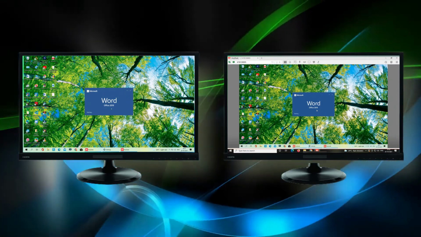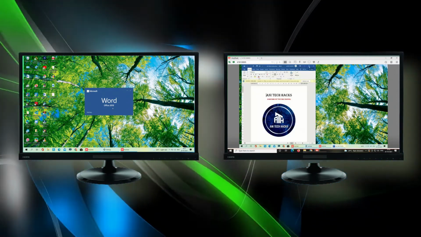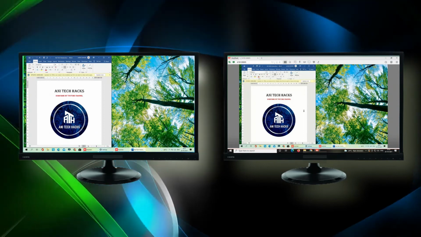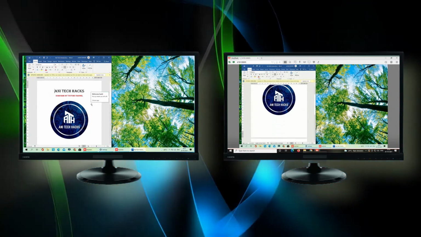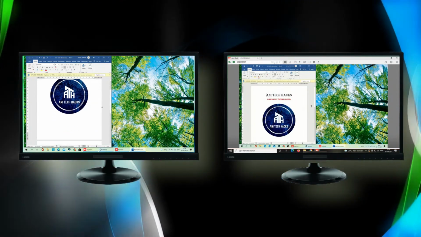You can disconnect after you have done your work. That's how you can control another PC by your PC.